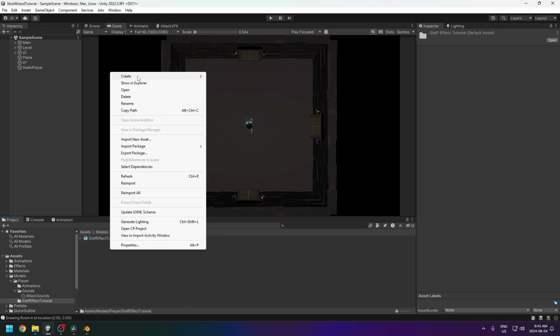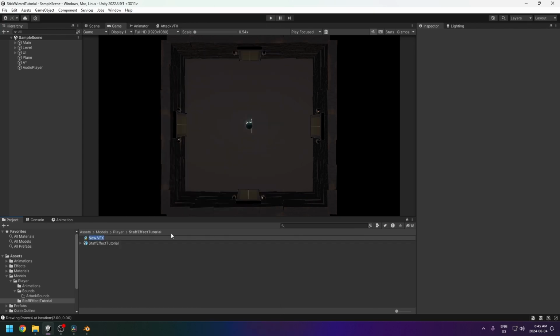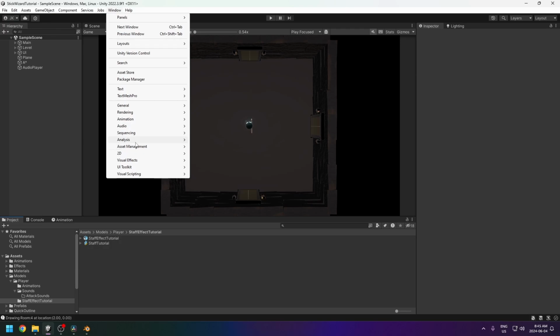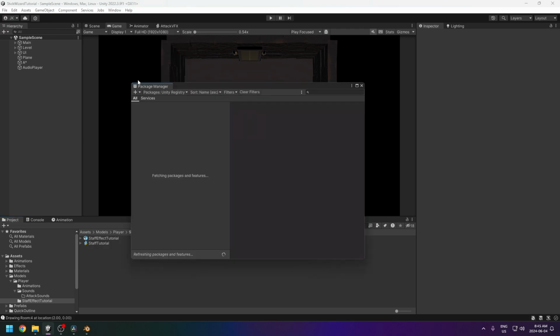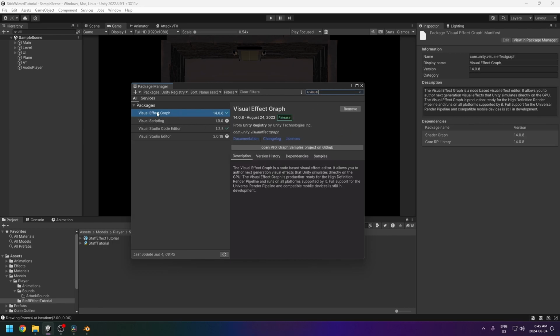If you right click at the bottom, you can click create visual effect graph. If you don't see this option, you can turn it on in the window menu. So if you go to window, package manager, and then at the top, you see how it says Unity Registry? Just make sure it says Unity Registry. It defaults to in project, but I already went in here. And then at the top right, you can type in visual, and this should bring up the option for the visual effect graph. You just have to press install here if you don't have it installed already.